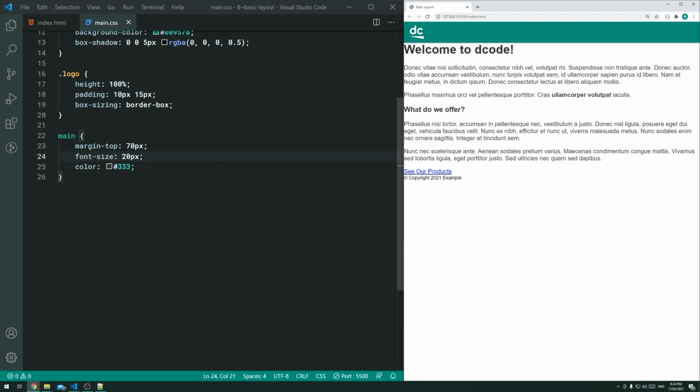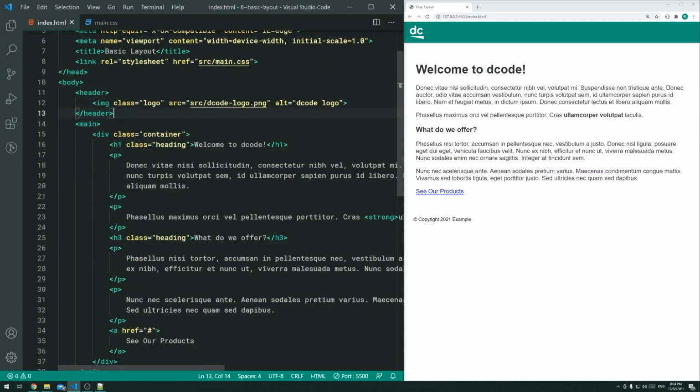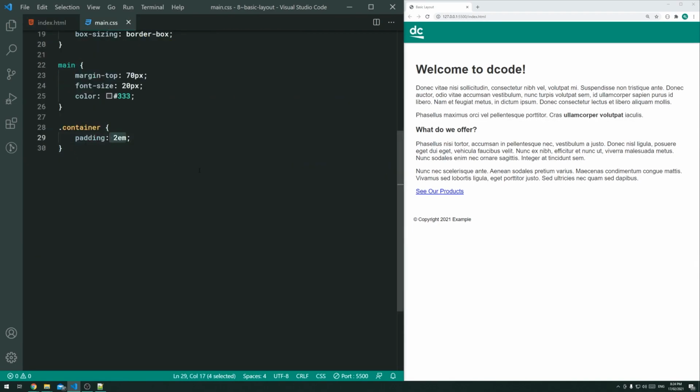So, moving on, let's target the class of container. So for the container, we're going to say here, first off, a padding of 2em. As we know, the container is within the main right here, so we can see that padding of 2em, or 2 times 20px for the current font size, gives us essentially 40 pixels on the left, top, right and bottom of the main content within the container.